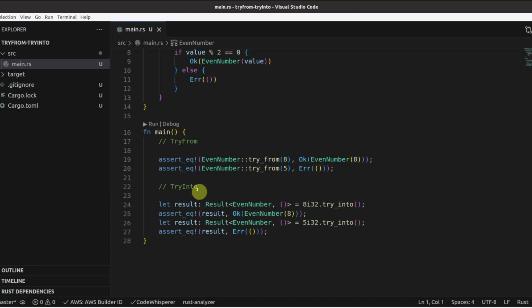So using TryInto, because we implemented TryFrom, we also got the implementation for TryInto automatically. So we use the try_into method on the integers to attempt the conversion. First we try to convert 8 into an EvenNumber and it should succeed. So we store the result and assert it equals Ok. Then we try to convert 5 into an EvenNumber, which should fail. So we store the result in the result variable and assert that it equals Err.